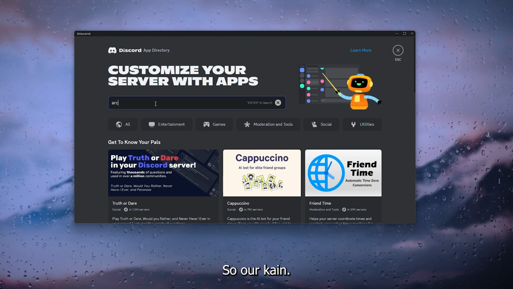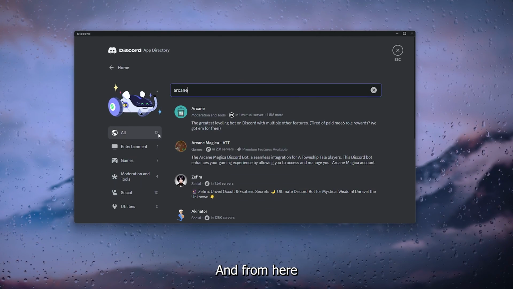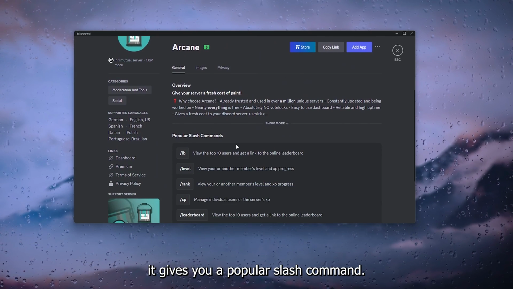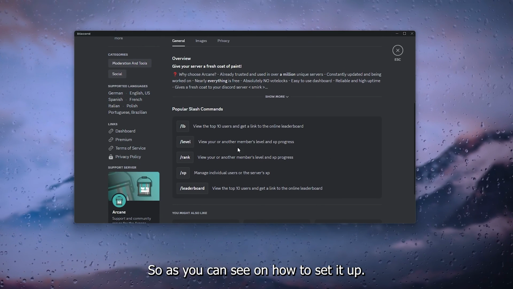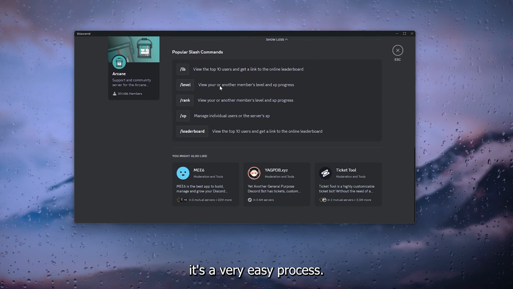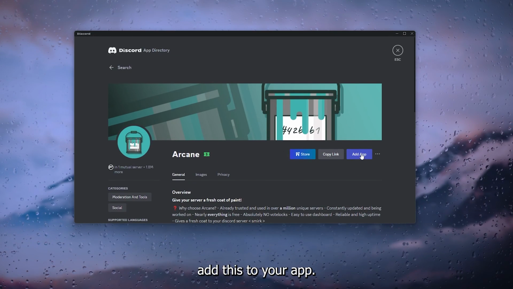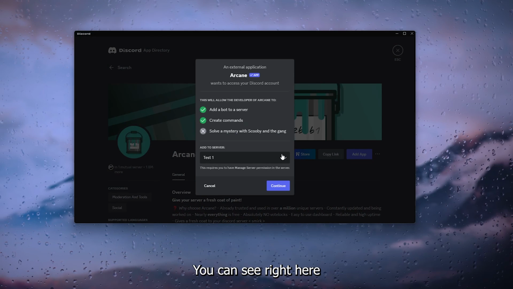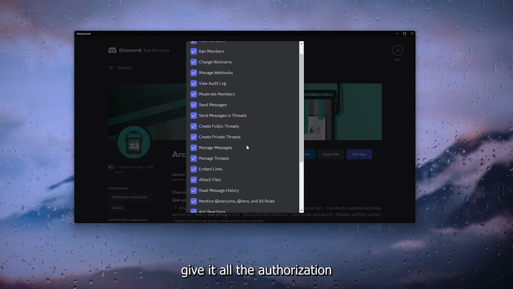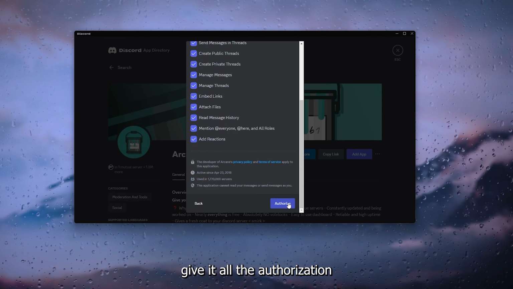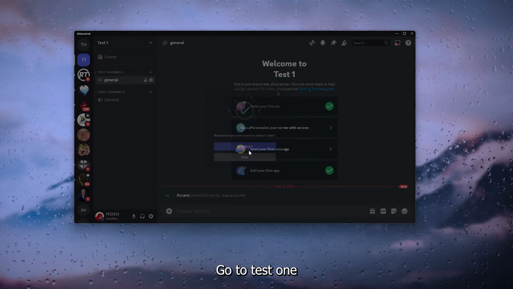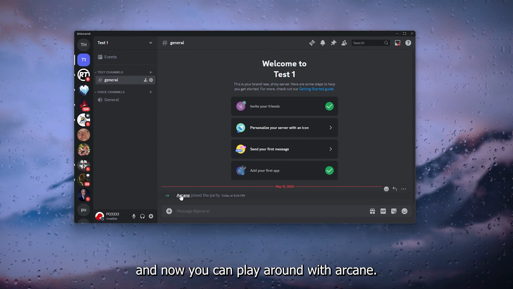Arcane. From here you can see the moderation tool. It gives you popular slash commands on how to set it up. It's a very easy process. Simply add this to your app, as you can see right there. Here choose a server of your liking, test one. From there give it all the authorization, and confirm you're a human. Go to test one, and now you can play around with Arcane.